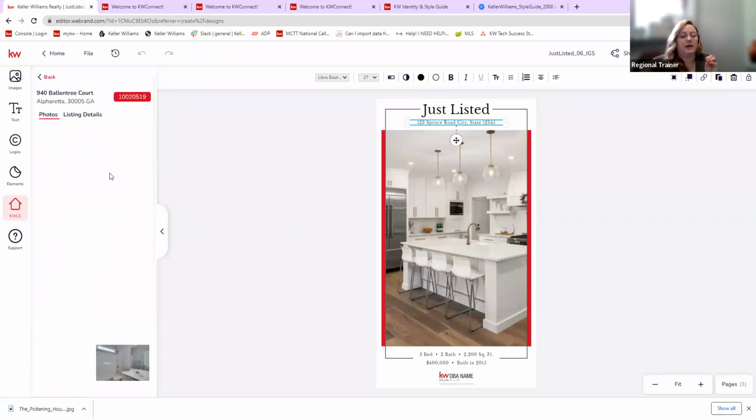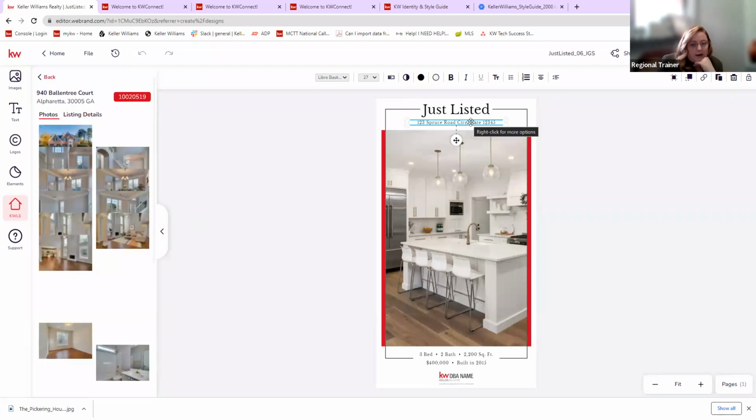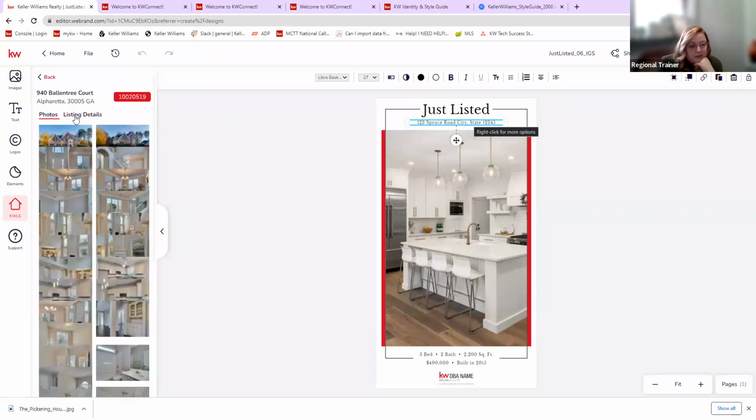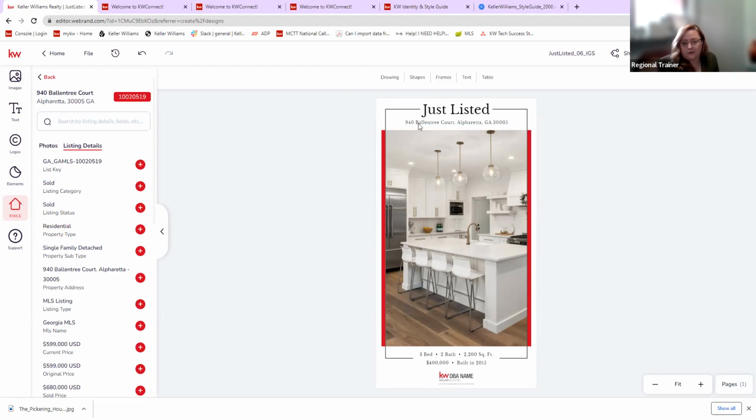It takes a second, but it's going to pull in the photos and the listing details of this listing for us. So right here, we want to have the address. If we go to listing details, we can replace that with the address right here. You can go in here and double click, change any information that you want to. I don't like that line was there. It doesn't say Georgia. I'm going to add that in there. Whatever you want to do as far as that is concerned.